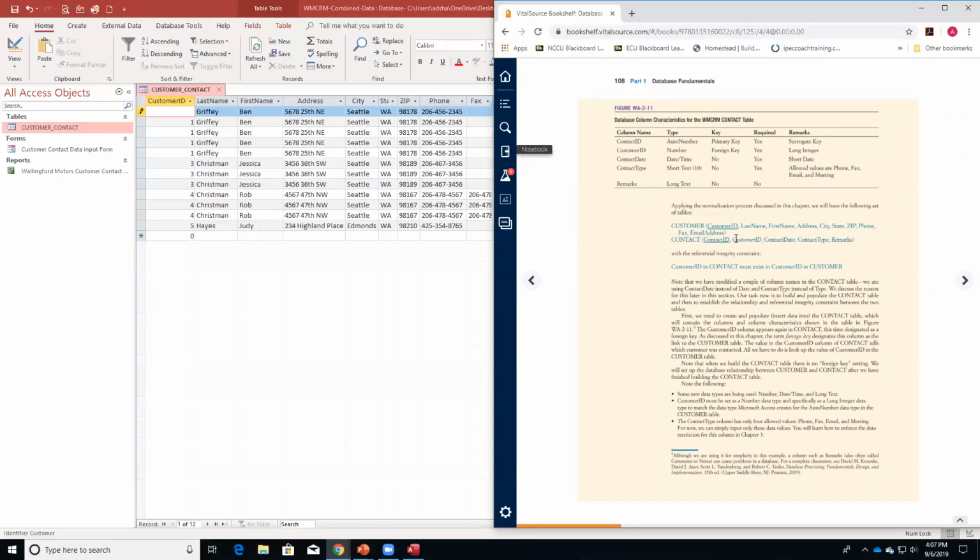So you see that underlined are primary keys, right? And then customer ID is also repeated in this table, but it is italicized. And the reason for that is because it's a foreign key. So we're going to be borrowing the information from this table and putting it in here.